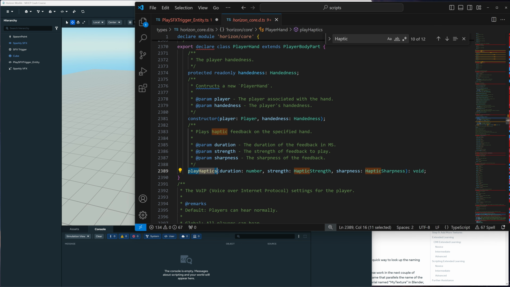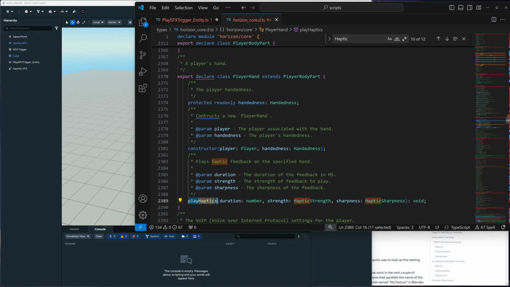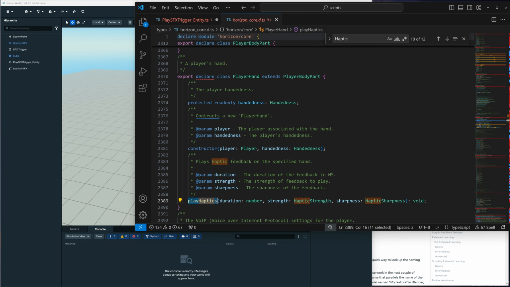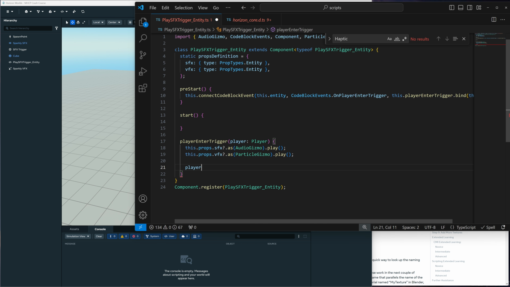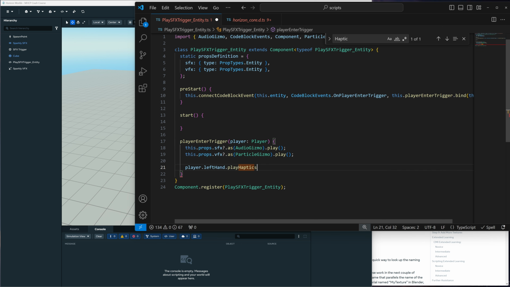Okay, so we've got play haptics, and if we scroll up, you notice it's inside of these curly braces. You'll see export player hand extends player body part. So it looks like the player's hand is where we play the haptics. Okay, so we weren't on the wrong track, but we just weren't deep enough. So we take player dot hand. We have left hand or right hand. We'll say left hand dot play haptics.